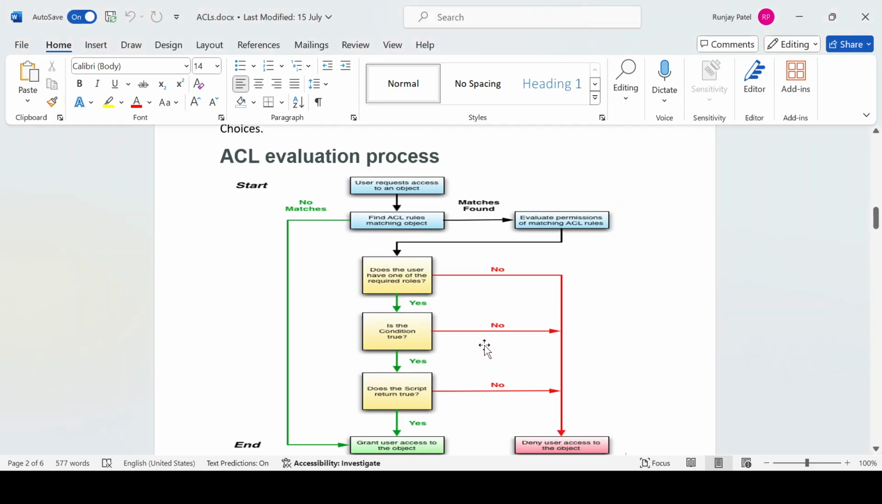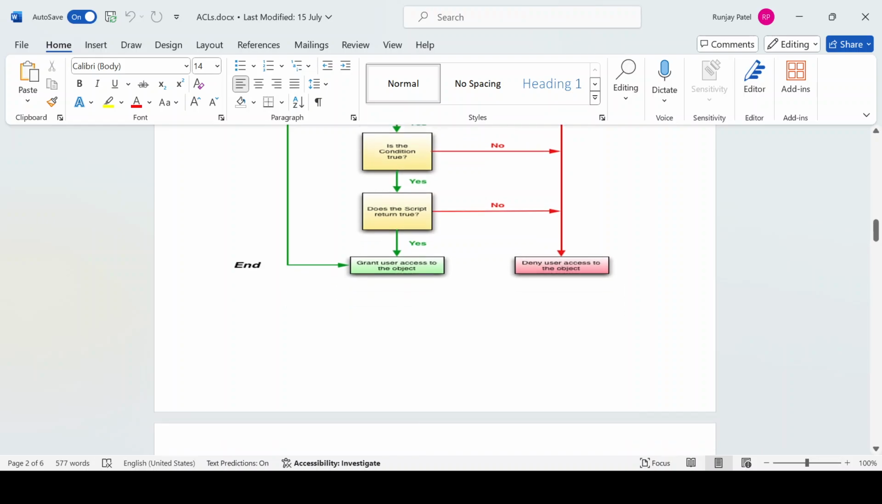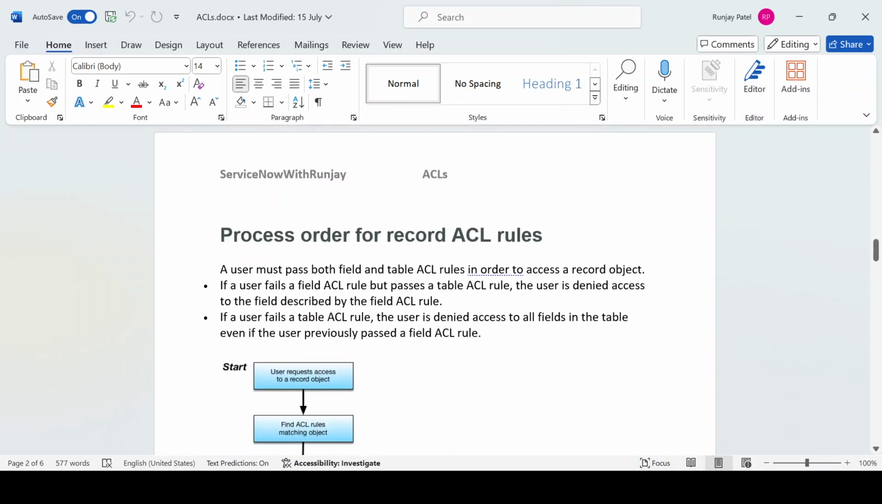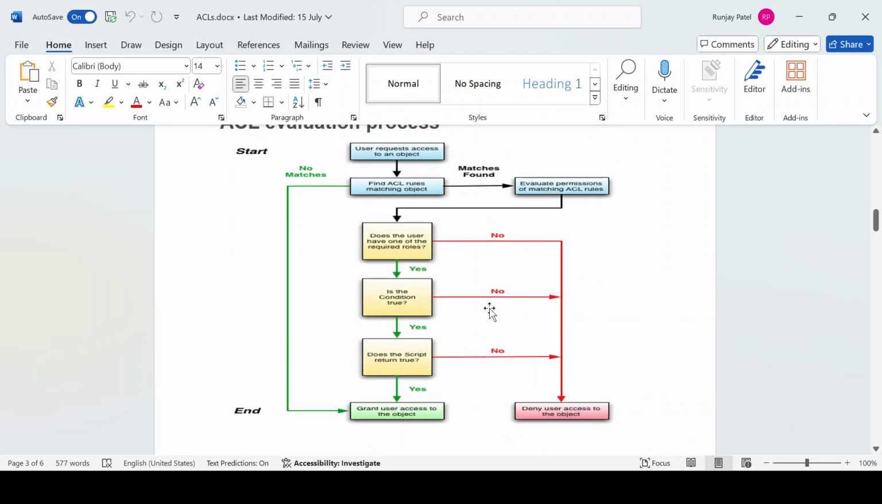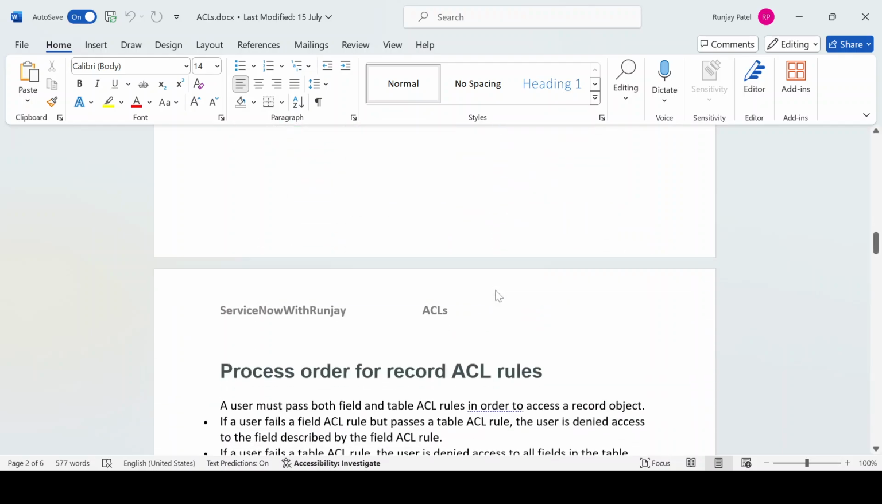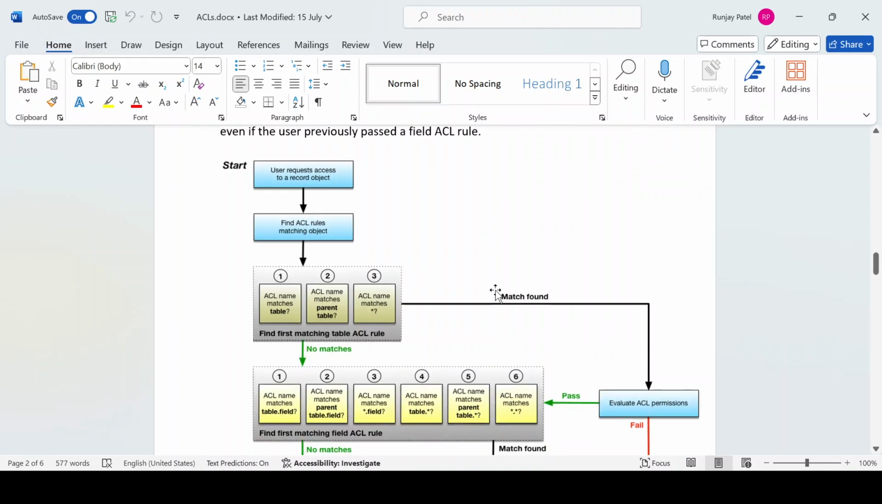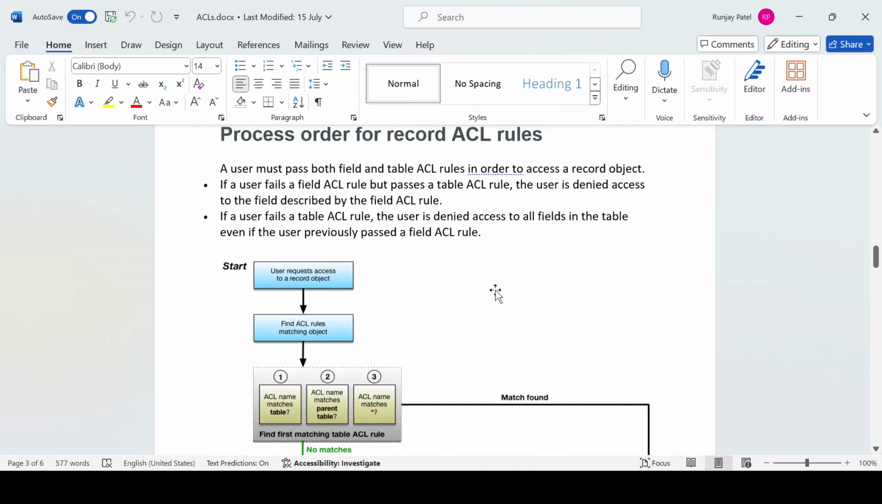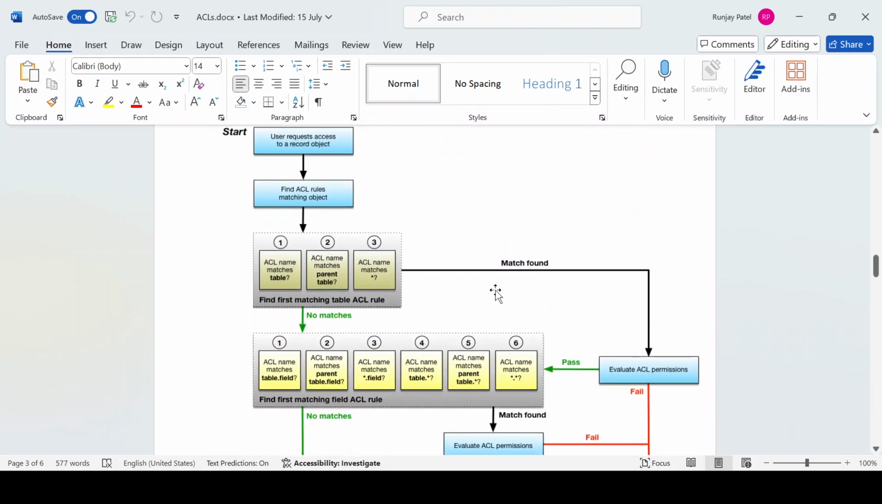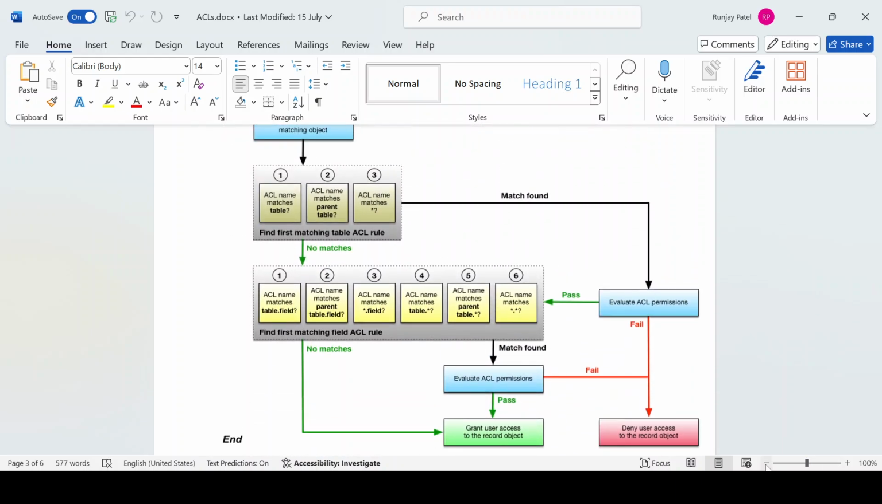Now moving on, hope you got it. Like, let's say now you understand how ACL will evaluate whether we have to grant access or not. Now the second thing: if multiple ACLs are written on the same table, then how will ACLs get executed, correct?